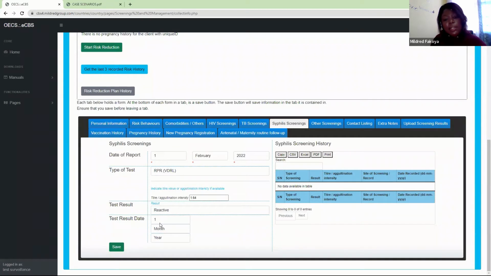But if you do a rapid test, you won't get the titer values, right? And I want to find out, in countries, when you do the rapid test and it is reactive, do you do a VDRL first before you do the TPHA, or do you just go straight to doing the TPHA?